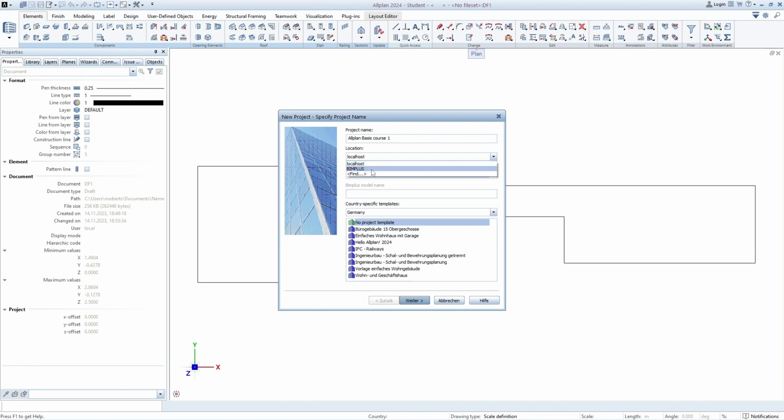The next option, Bimplus, creates a connectivity to the common data environment Bimplus, which is also part of the Nemetschek group. This common data environment allows you to easily upload and share files and data you created within Allplan and other software. So this is a common data environment that lets you easily work with others. This is what Bimplus is all about.